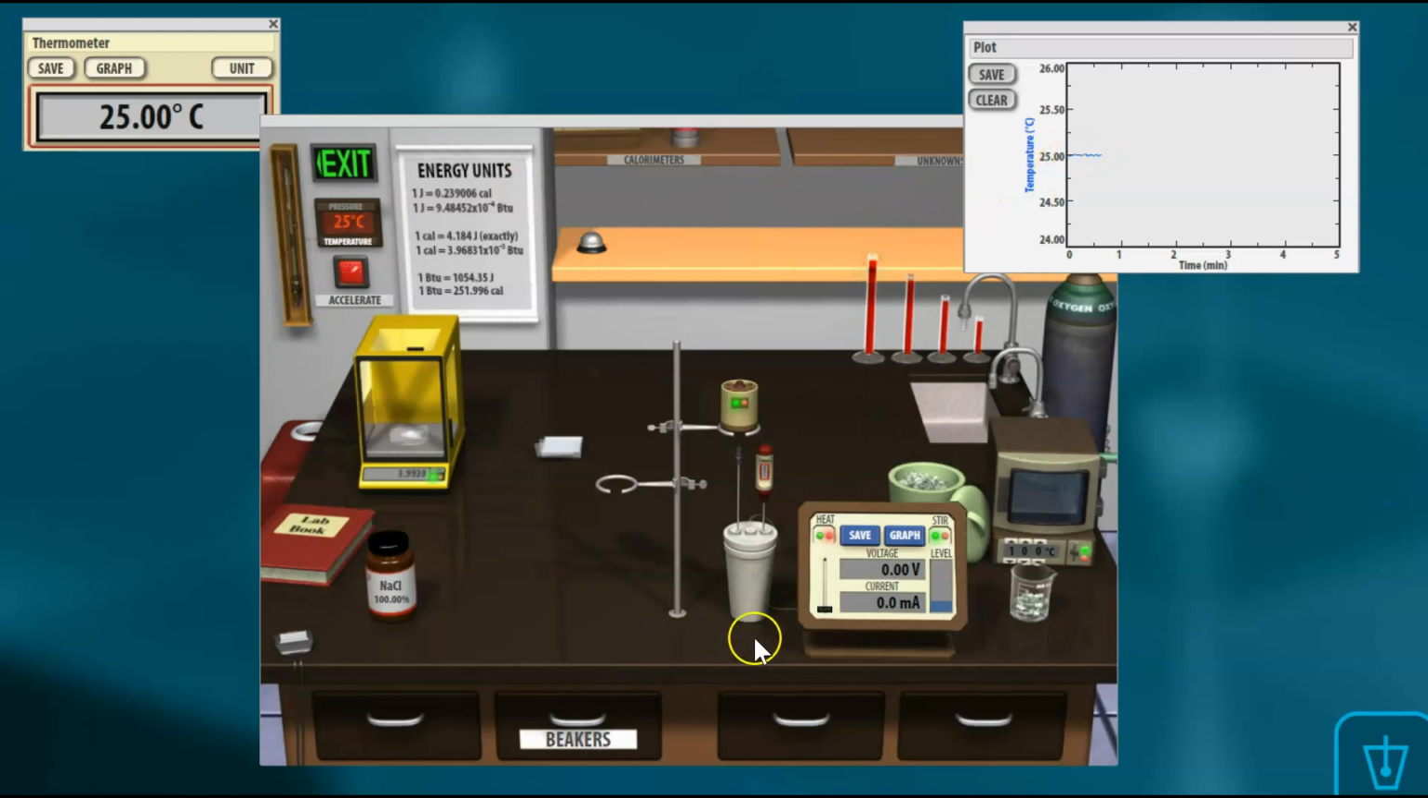A couple things. So this is called a coffee cup calorimeter. Okay. Stir, so make sure that the stir is green. Okay. This is the temperature. Now the thermometer, and again you can see the readout is right here. Okay. Next thing is sodium chloride.